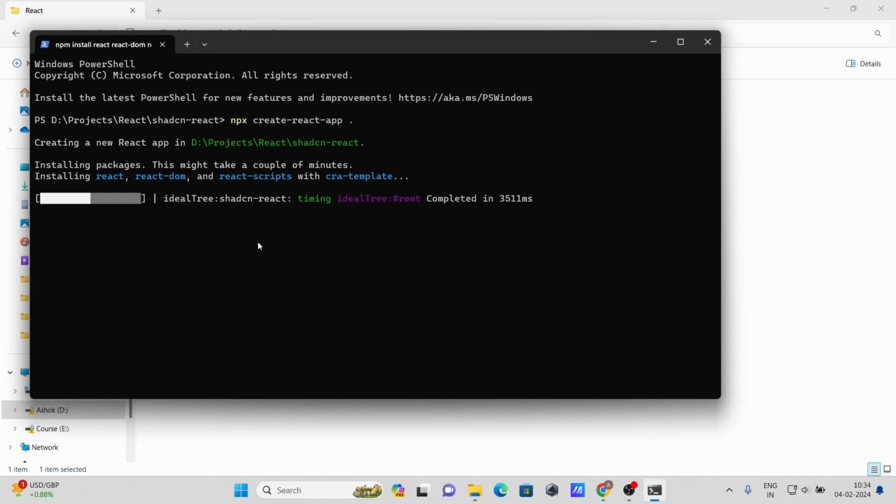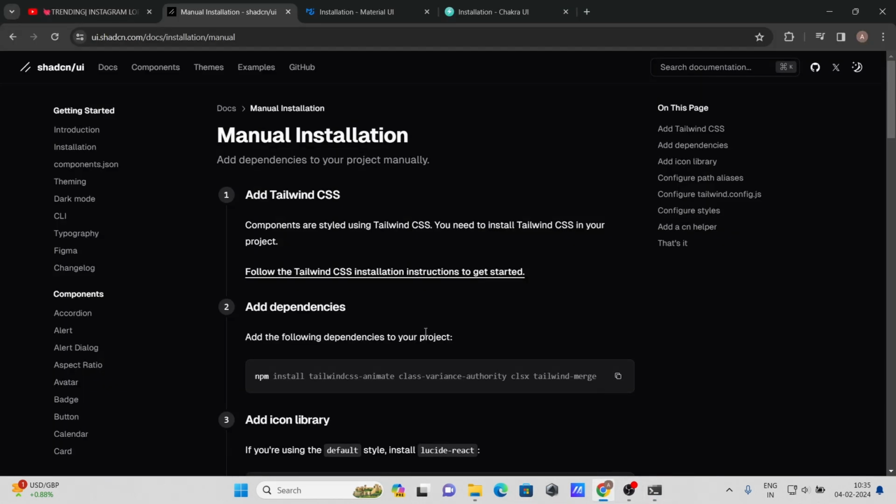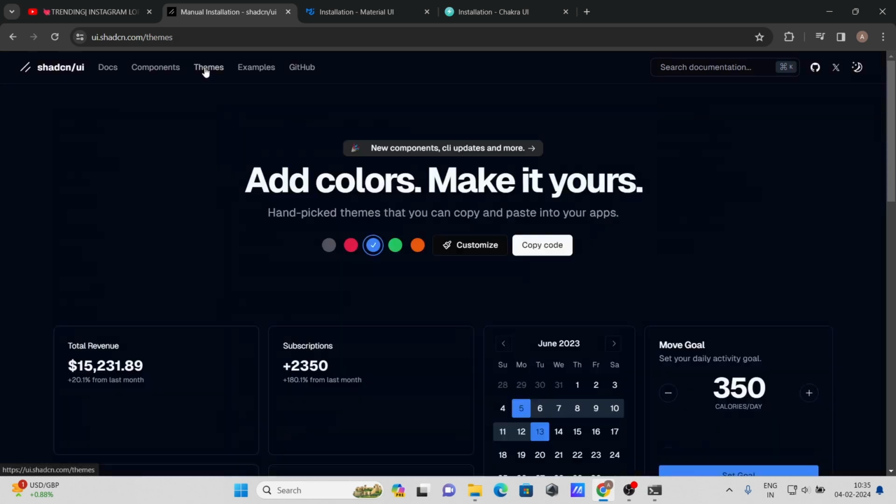Okay, it's installing React. Till that, let's go to shadcn UI and explore it a little bit. Okay guys, the most important thing I like about shadcn UI is the theme.